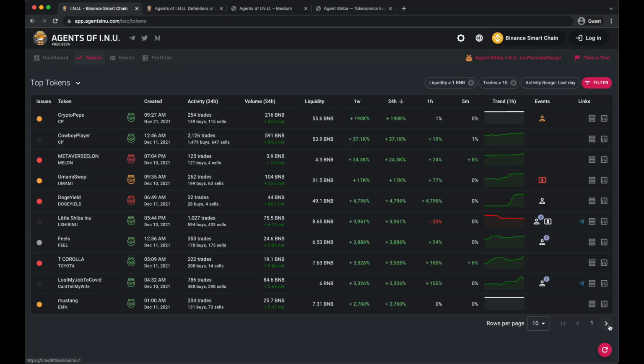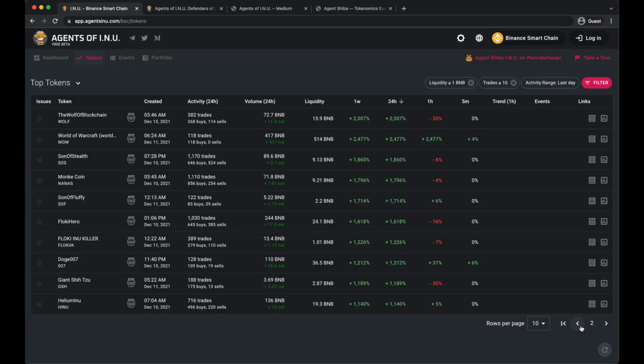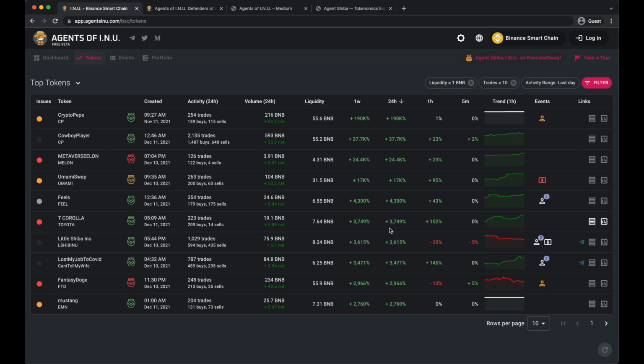So you can paginate, look at different tokens as you like. And again, you'll notice that the interface is actually really snappy. As you sort through different columns, it loads extremely quickly. Another approach you can take is, instead of sorting by, say, percentage change, you can sort by new tokens.